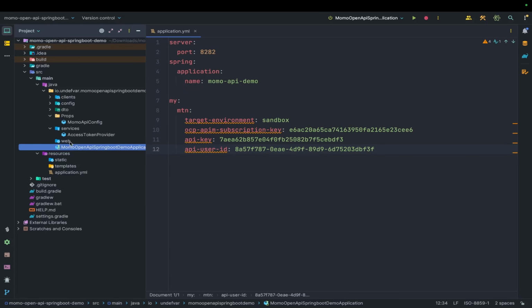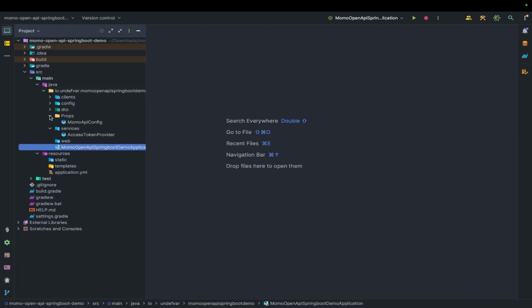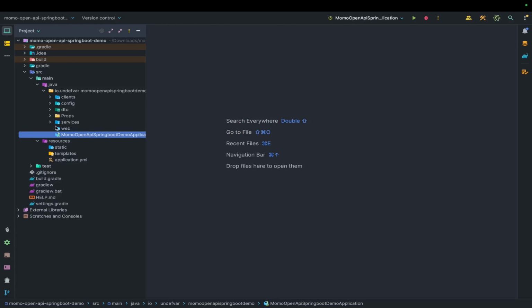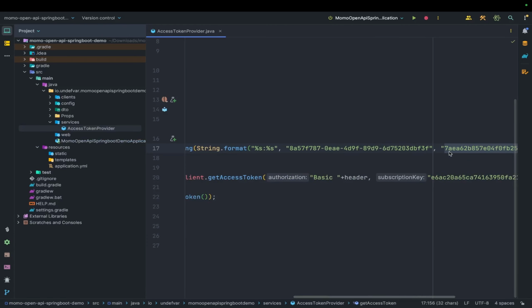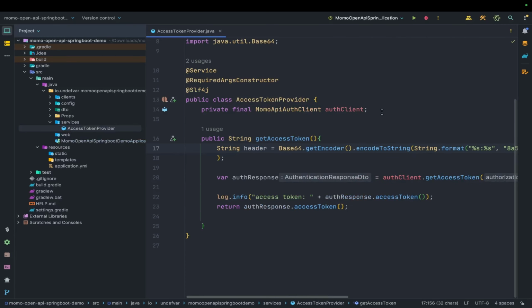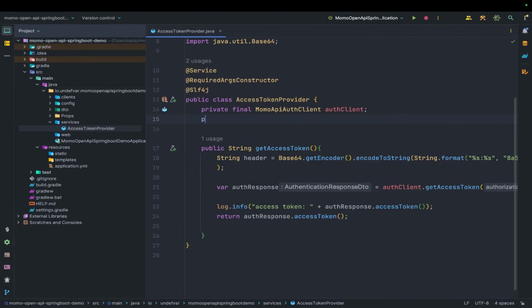All right, so I will close this, and let's open firstly our provider. So I'll go to service, access token provider. Remember, you see we're passing in these values here, hard-coded. So we don't want to do that anymore. We want to inject our configuration property.